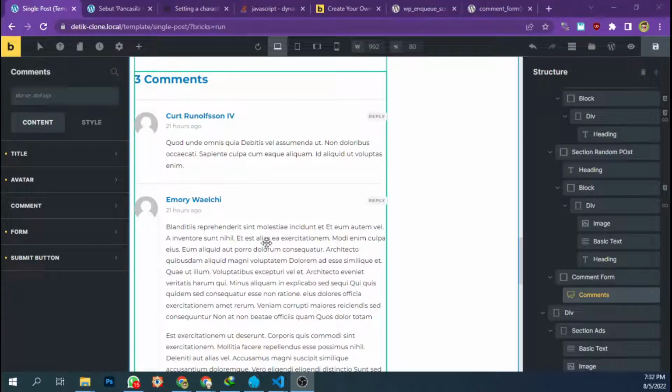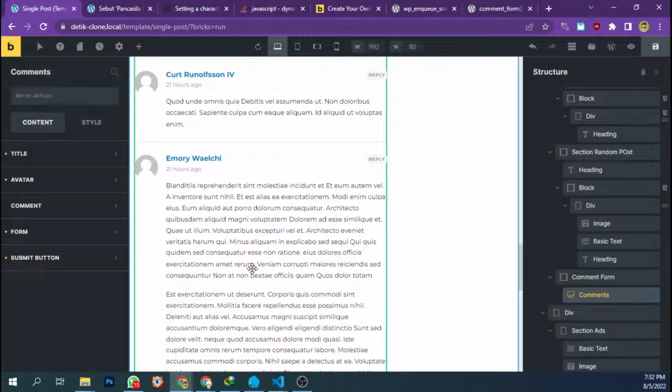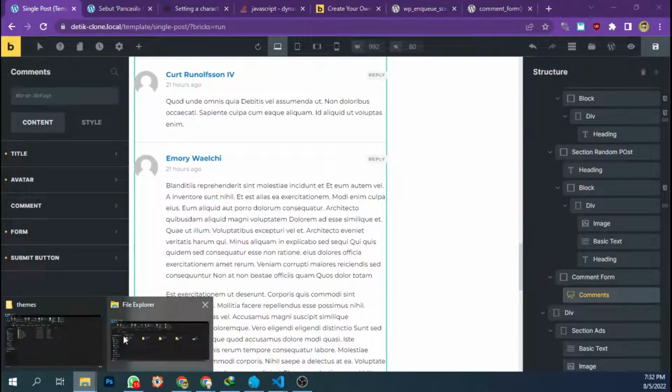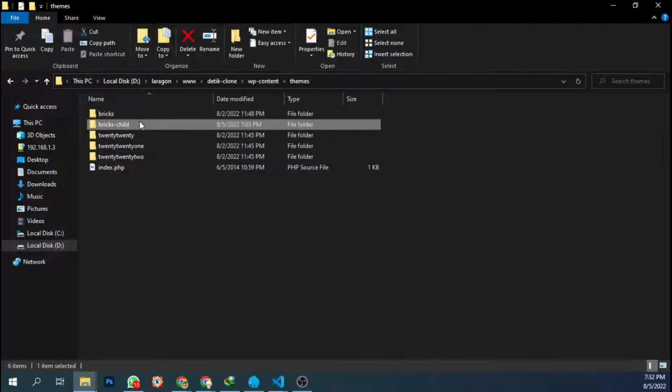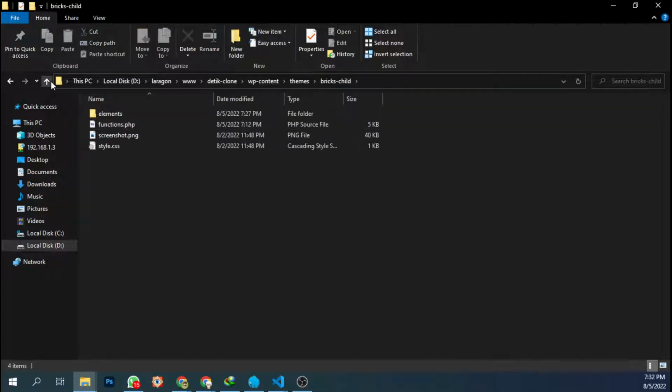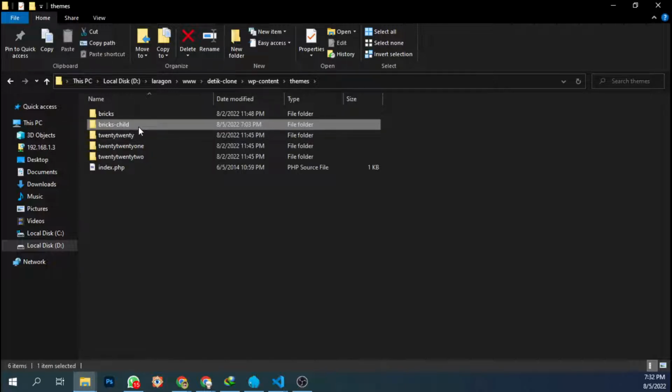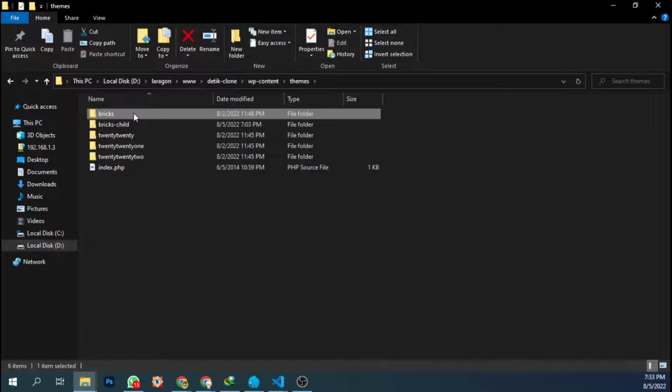Let's go to our temp child folder. Since I'm gonna create a new element, this should be done inside the Bricks child folder, so we will not lose any file when we update the parent theme.